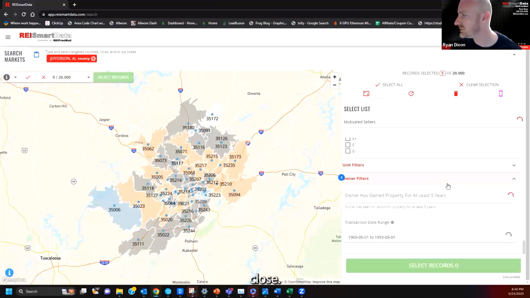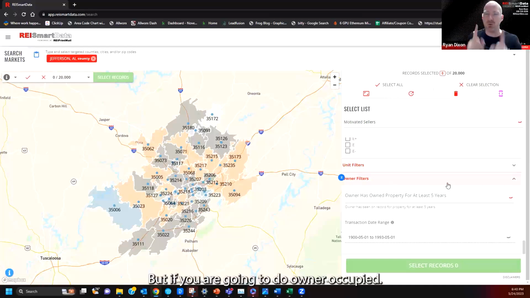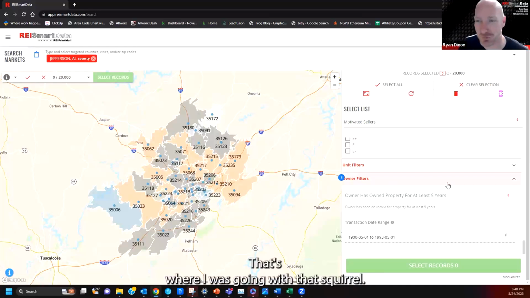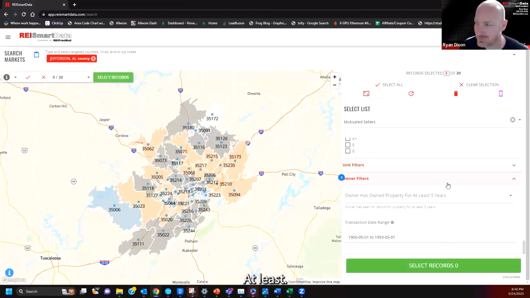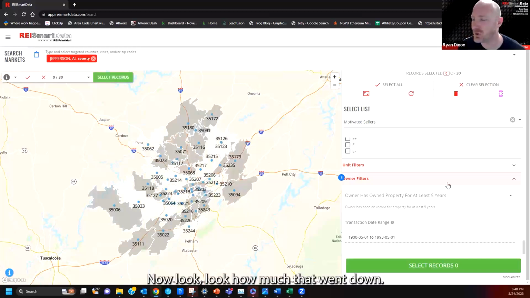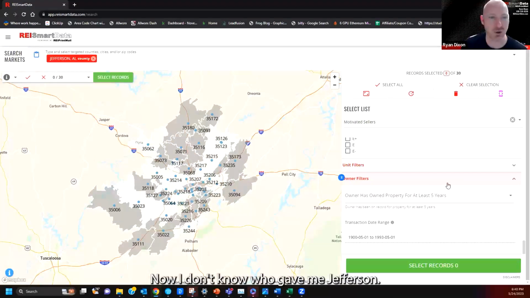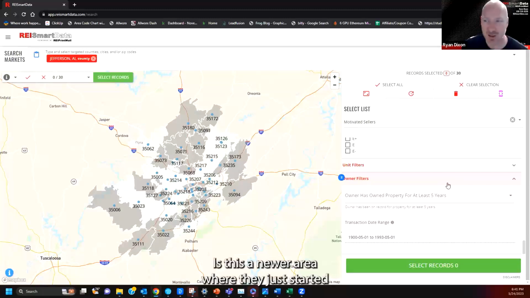And close. But if you are going to do owner occupied, that's where I was going with that. Do at least 30 years of ownership, at least. Now look how much that went down. Now, I don't know who gave me Jefferson. Is this a newer area where they just started getting houses built?